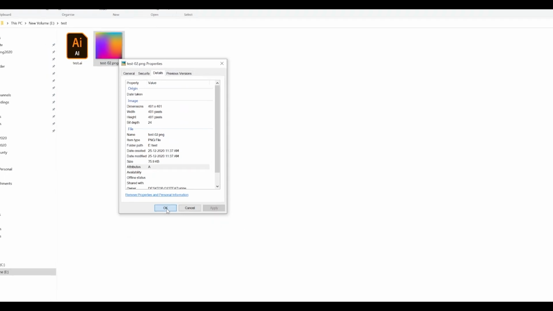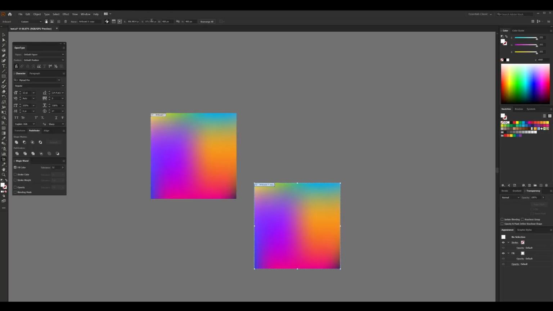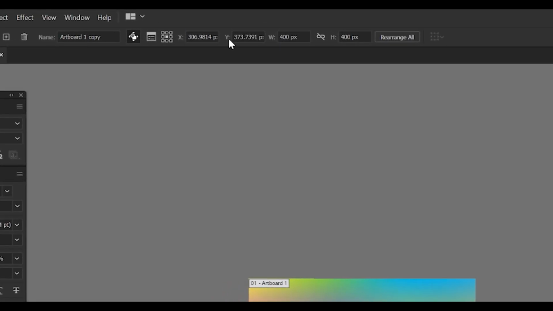So in order to fix this, all you need to do is just go to Illustrator and check out these X and Y coordinates. So as you can see, it has some decimals. So it says 306.9814 pixels. So all you need to do is to make this a whole number. So I'll remove everything that is after the decimal. So it will be 306 now, and over here it will be 373 pixels.